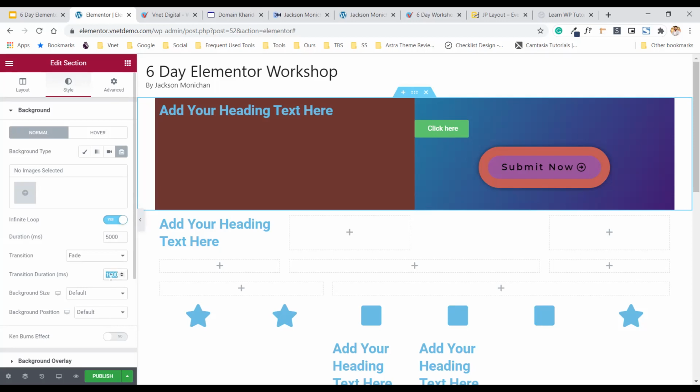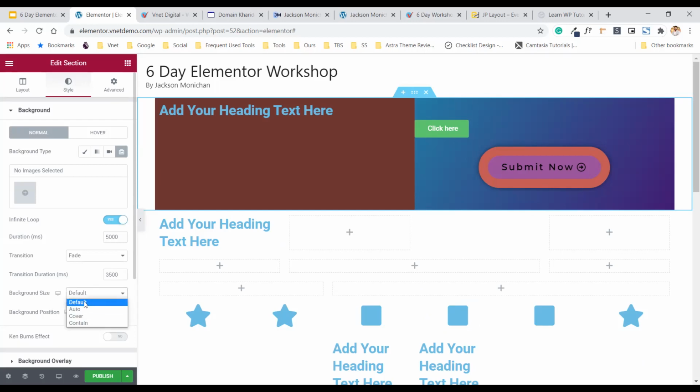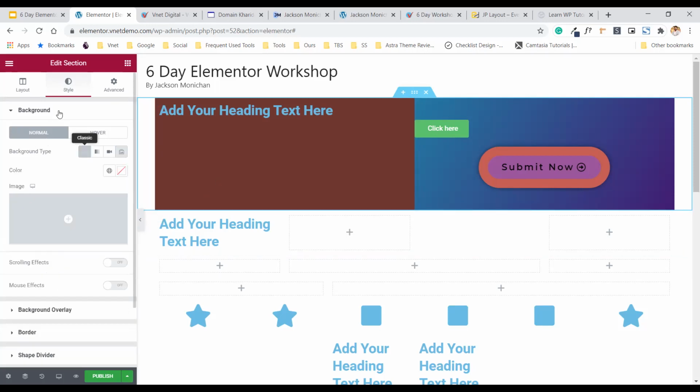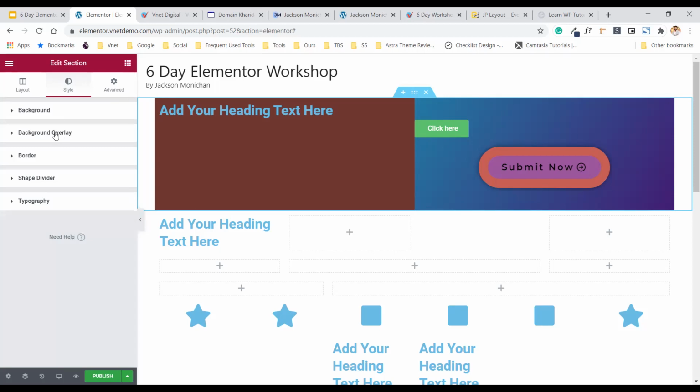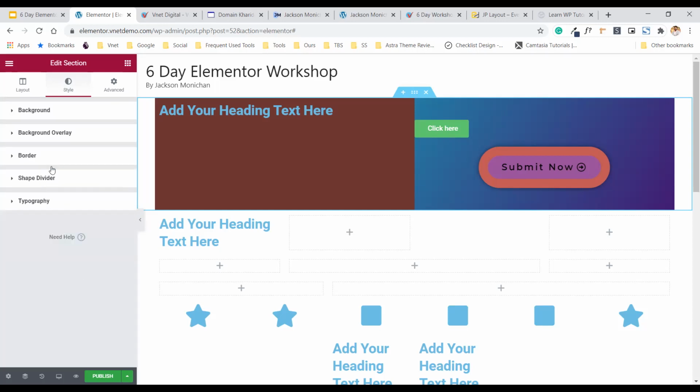So if you want to keep a particular slider for, say, 3.5 seconds, you just have to type 3500. Now similarly you can go ahead and choose whether you want an auto cover and everything. So these are the options. When you go and do hands-on practice, you will get to know more about these settings. Ken Burns effect is a zoom in, zoom out effect that you give to your banners and everything. So you can use this background. You have an option of background overlay where you can control the overlay settings for the background. You have an option for border.